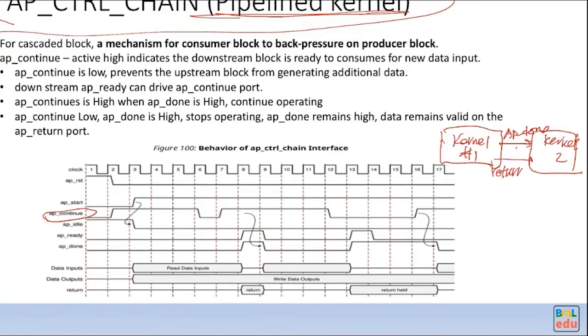For some reason, the downstream kernel function may not be able to take the input value, because maybe its input buffer is full. So it can no longer take data, so it uses the continue signal. It acts as a back pressure.